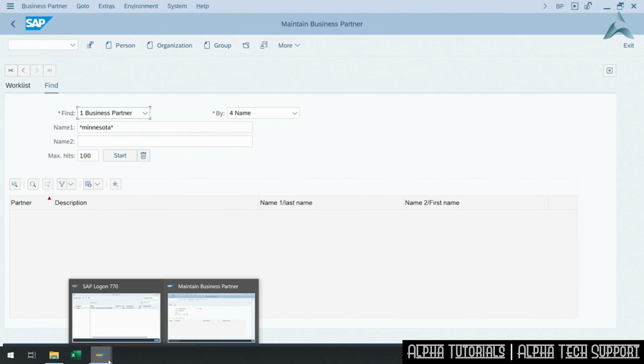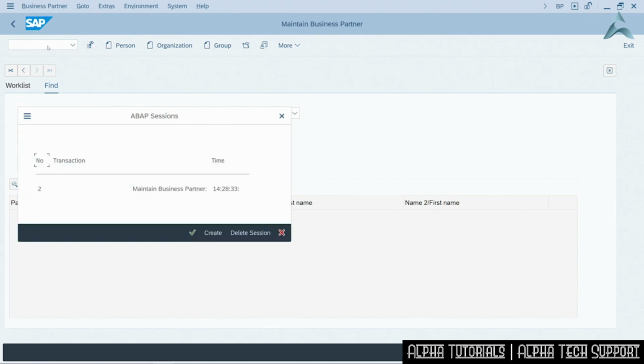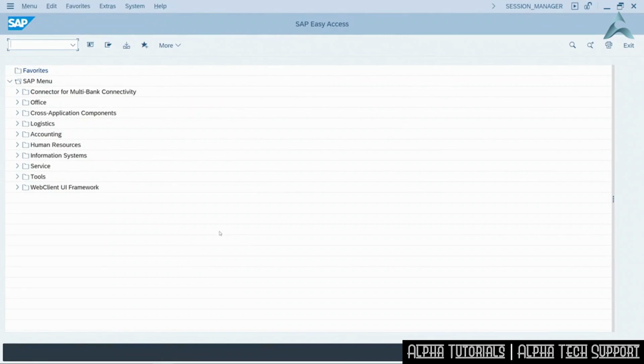When we go below, we now see that our Create Sales Order screen has now been deleted. We can also open a brand new session using /O. We'll type /O and choose Create. That brings us to an SAP Easy Access screen in a new session.